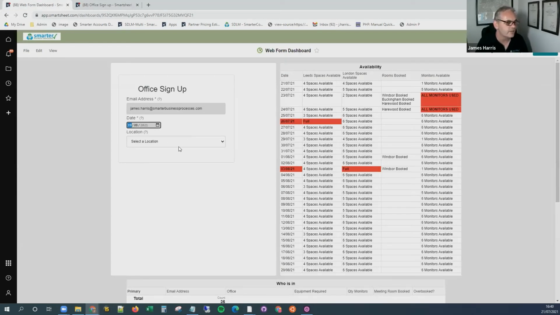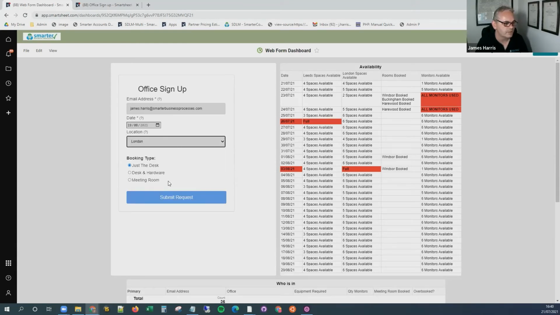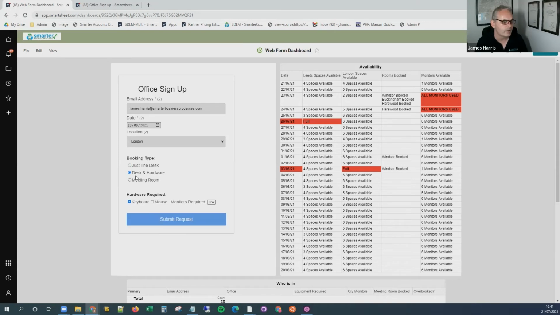So you can select date ranges. Now, if I show you how this works, we select just our location, and it brings up, in a similar way to the Smartsheet form, options where you can either select just a desk, select a desk and some hardware or equipment, or specify a meeting room. Here I've got that pre-selected, though you can select none of those, or have them pre-selected if you want.